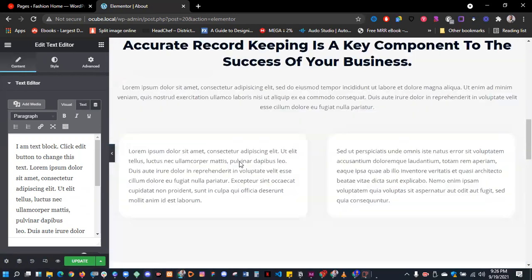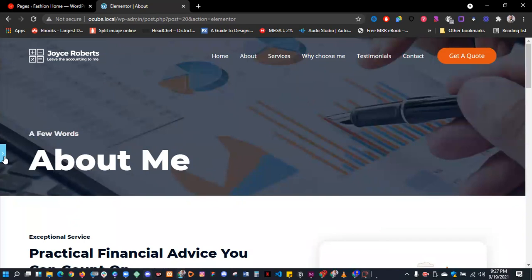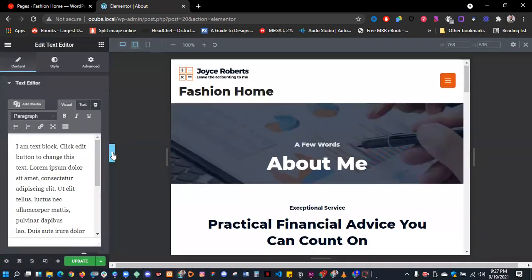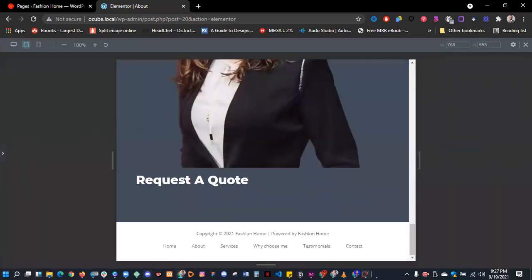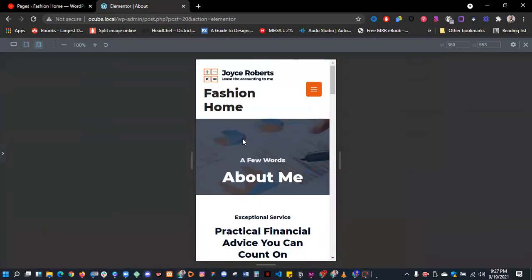So now I can see what my website is going to look on a laptop and also can see what my website is going to look on a tablet. So this is what my website is going to look on a tablet, and also going to see what my website is going to look on a mobile phone. So this editor is super cool. So you can customize the look and feel of your website.